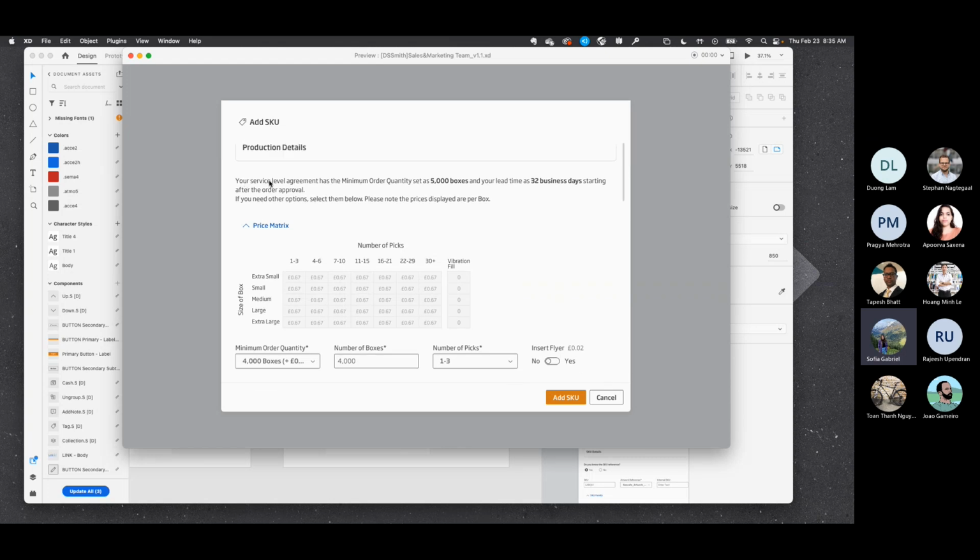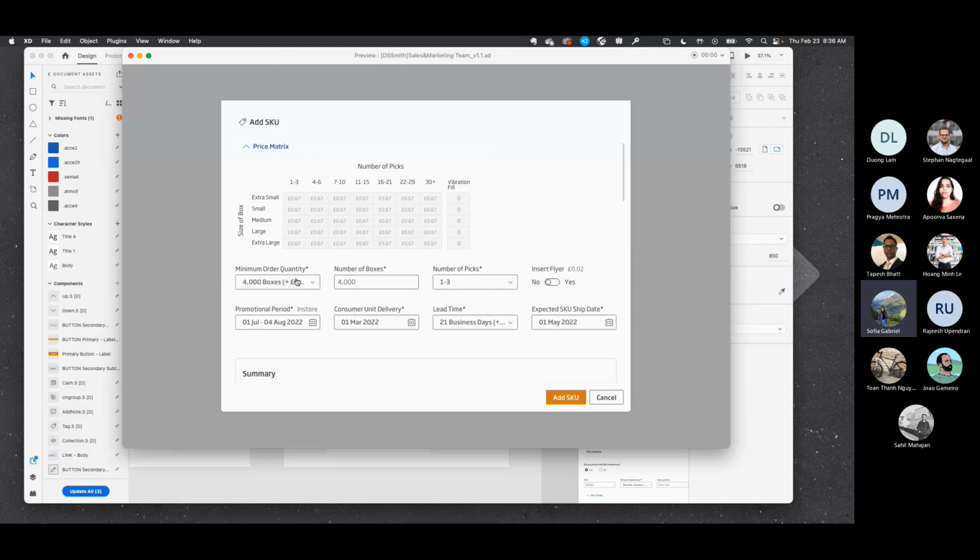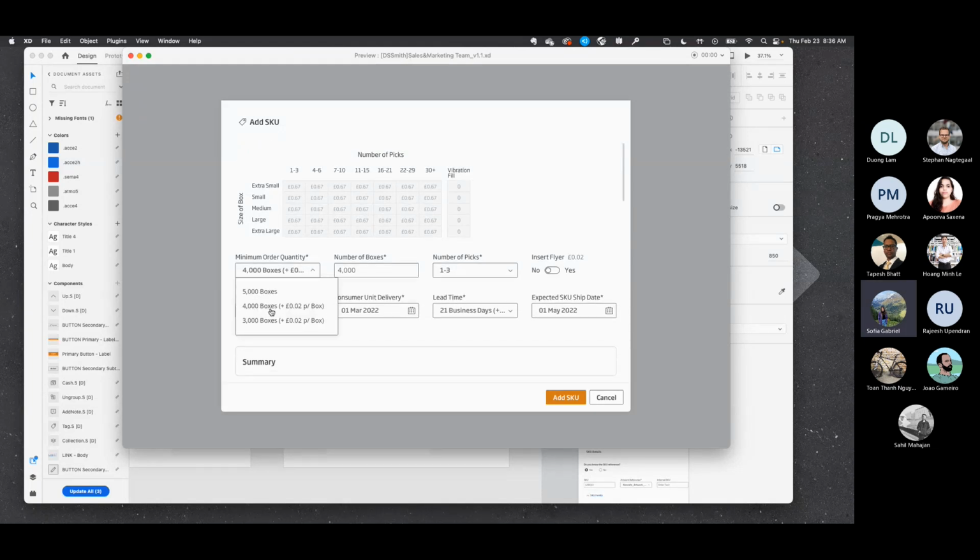Here on the top, we are displaying the details of the service level agreement that the user has. So we can see that he has a minimum order quantity of 5,000 boxes, and the lead time is 32 business days, starting after the order approval. Here, on the minimum order quantity, he can select other minimum order quantities, but he would need to pay an extra per box. So these are the add-ons that DSS requested.